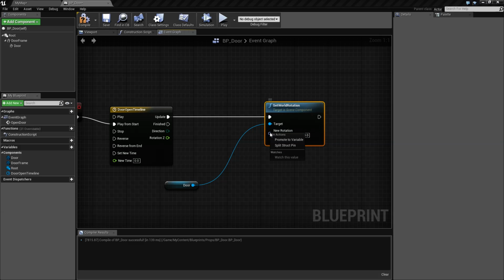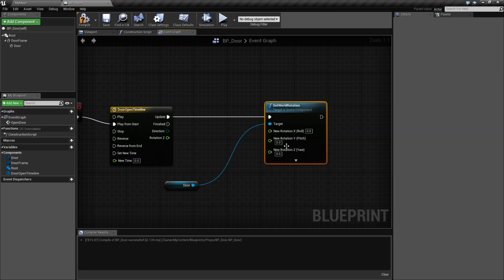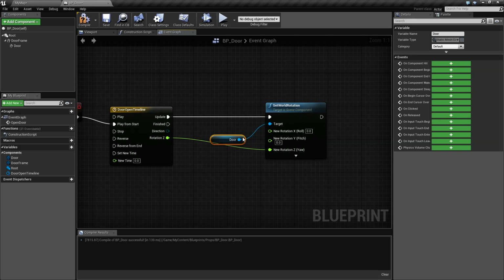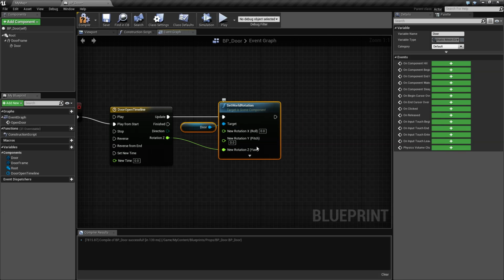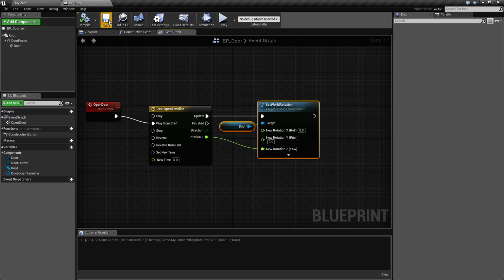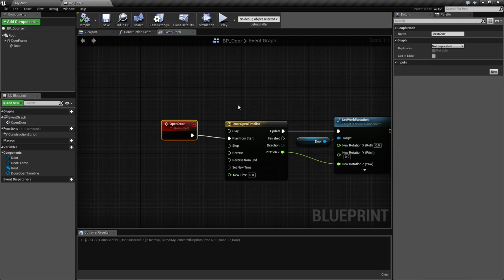Hopefully you know what we can do here. We can split, and we're going to change just our Z. The nice thing is our roll and our yaw, our X and our Y, are going to maintain 0. We don't have to worry about changing those. There we go. Now let's go ahead and test this.